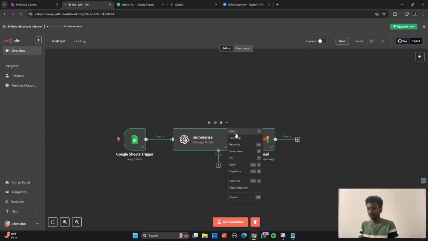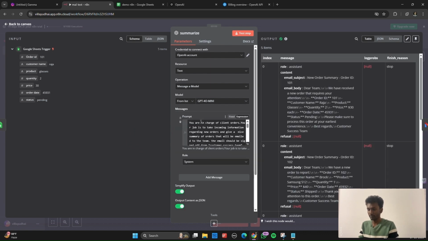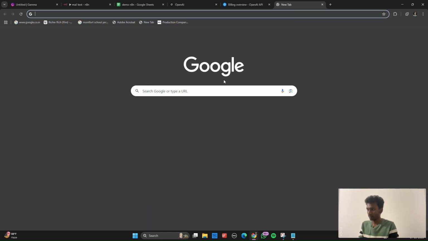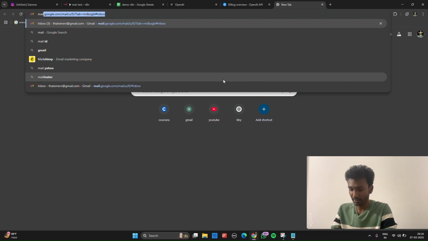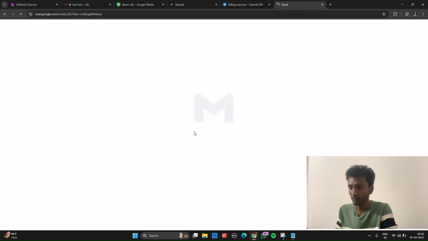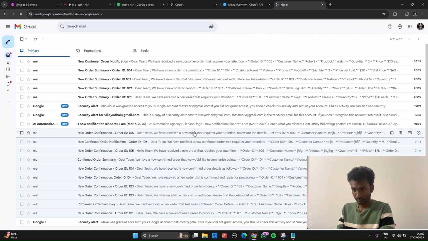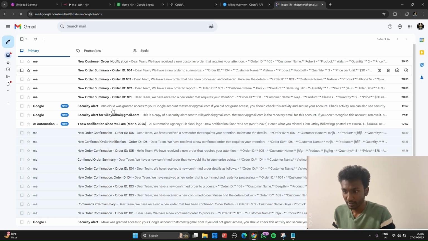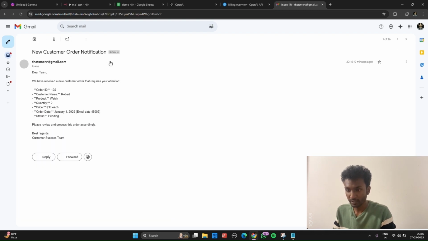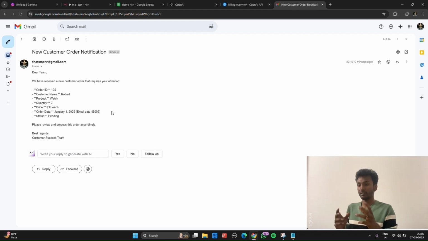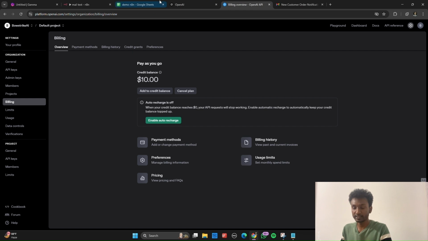As you can see, we've got the test flow completion here because we got 3 green signals. Let's go to our mail and check. We should be receiving at least 5 mails, one for each and every order. Mail.google.com, inbox. Yeah, we got 5 mails in the list. Let's check the latest: order ID, customer name Robert, product watch, quantity 2, price 30, order date January 1, 2029, and status pending. We're going to try to add one more order to see the function.